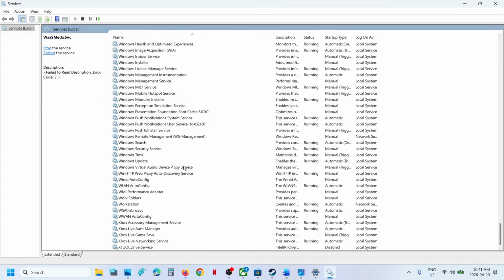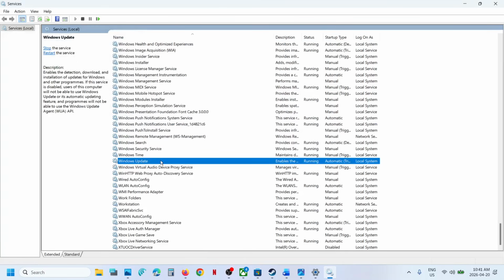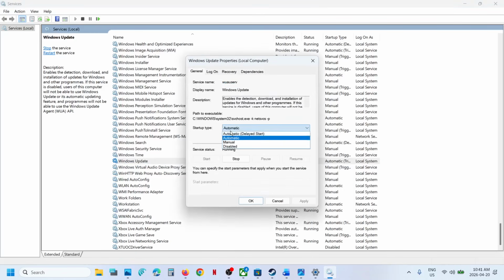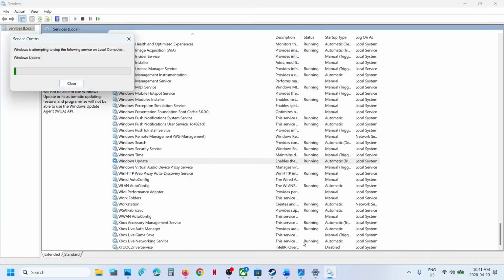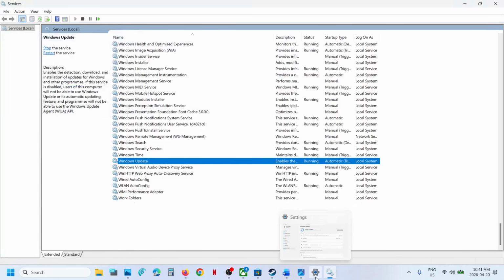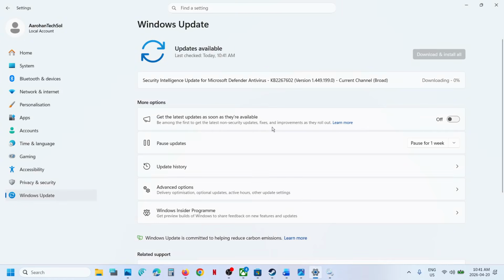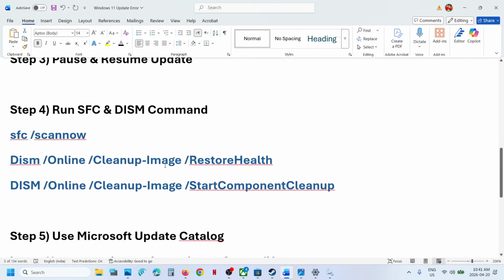Now find Windows Update, scroll down at the bottom somewhere you will find Windows Update, make a double click. Set this to automatic, click on apply, click on start if highlighted, click on OK, make a right click and then click on restart. Once this is done, now you can go back to Windows settings, Windows Update. If you see retry option, you can hit retry, install it once again. Still not working, the next step is to run these commands.